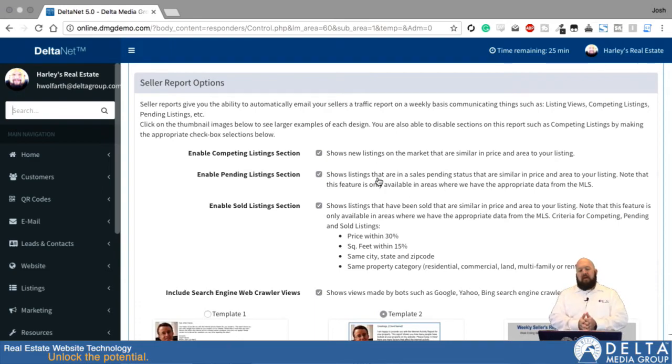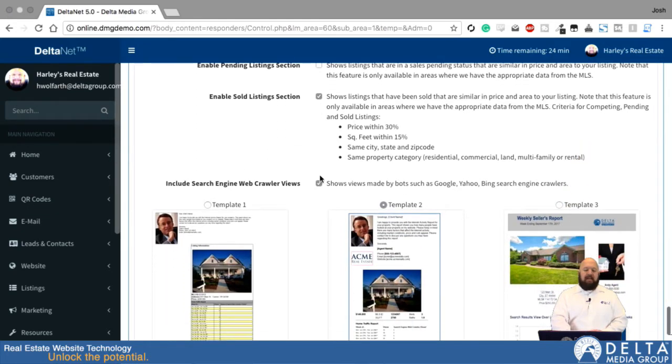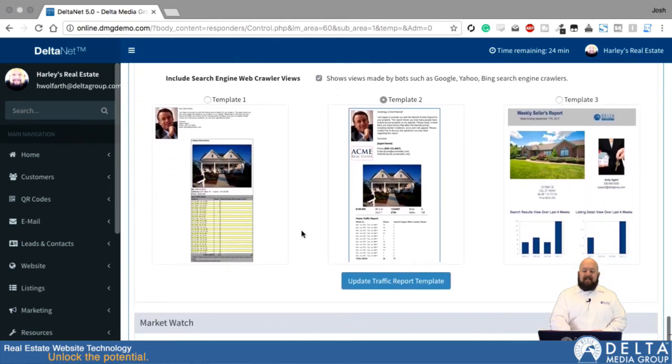So from here, you can tell it whether you want it to include that competing listing section at all. If you just customize the criteria for that, obviously you'll want to include it, but if you don't, you can turn that off here. You can also decide whether or not it shows pendings. You can decide whether or not it will show recently sold listings if there's sold listing data going into your site. You can include search engine crawler views or not. Some people are interested in that to know how much the search engines are hitting their detail pages, and some not so much. And then down here you can also choose the different templates.